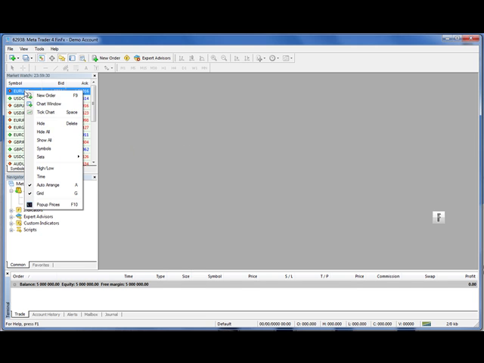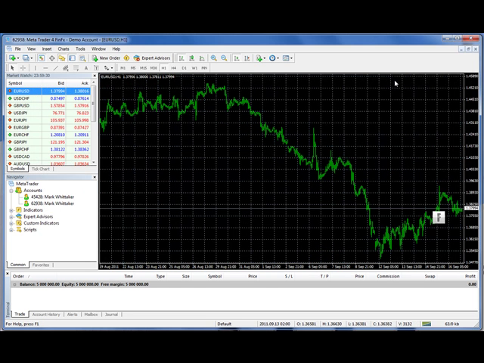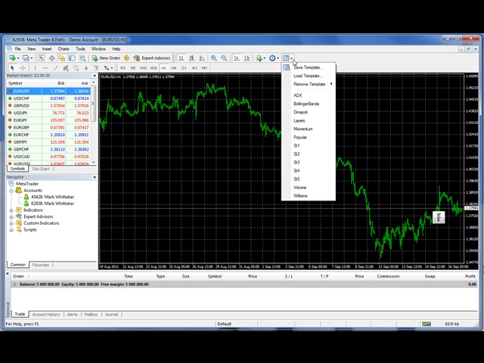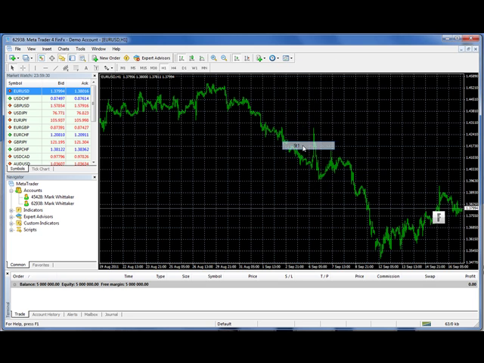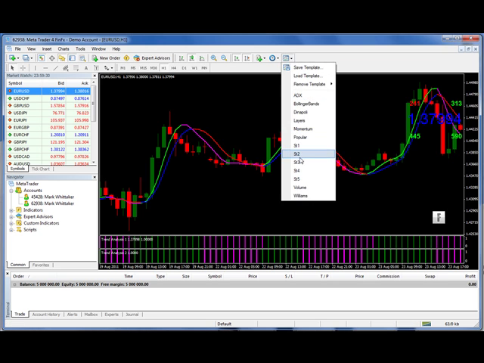I'm just going to go ahead and choose the Euro USD. Going to maximize this. Going to look to see what kind of templates I have here. Let's look at this one. Let's look at another one. It's a little bit complicated for the first explanation.